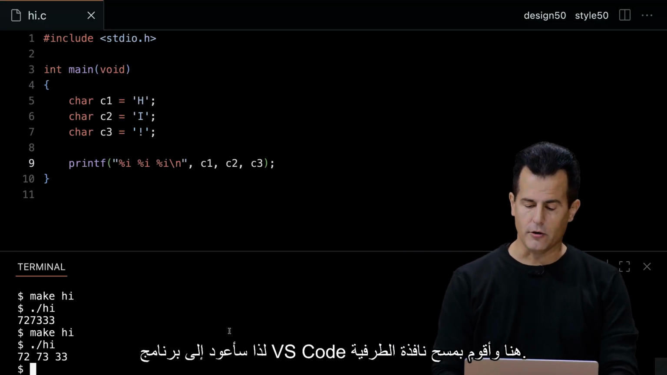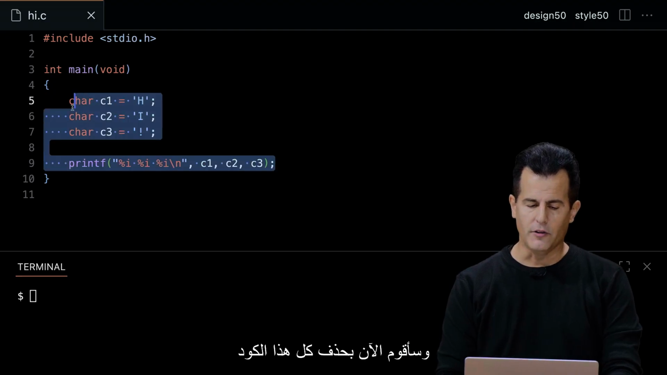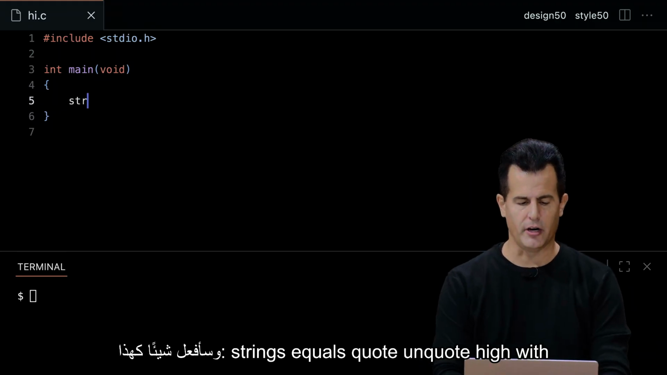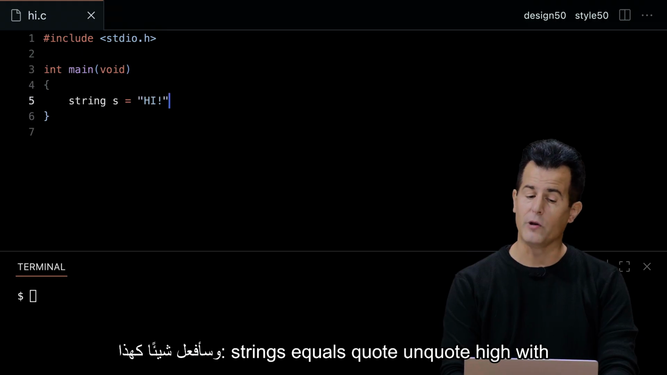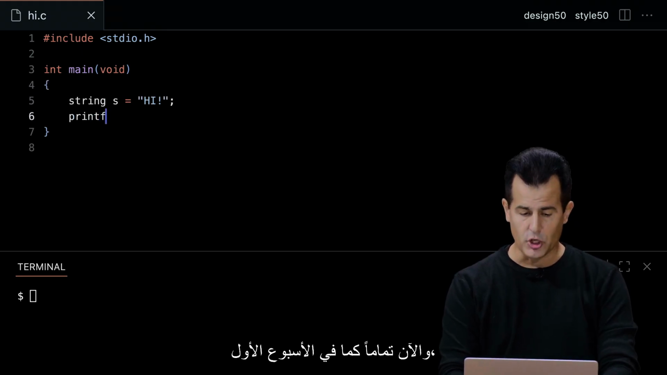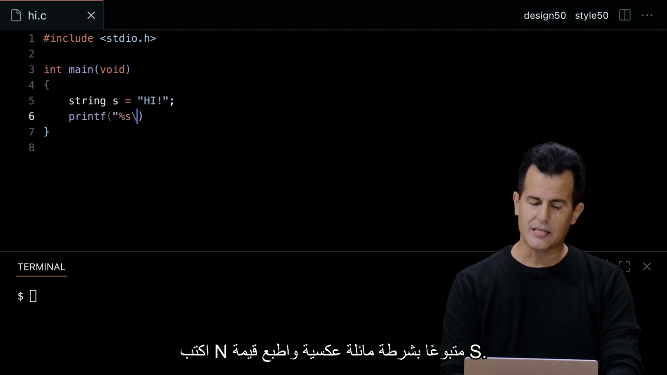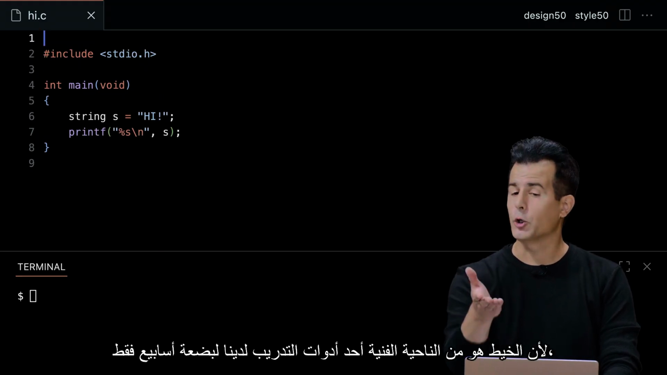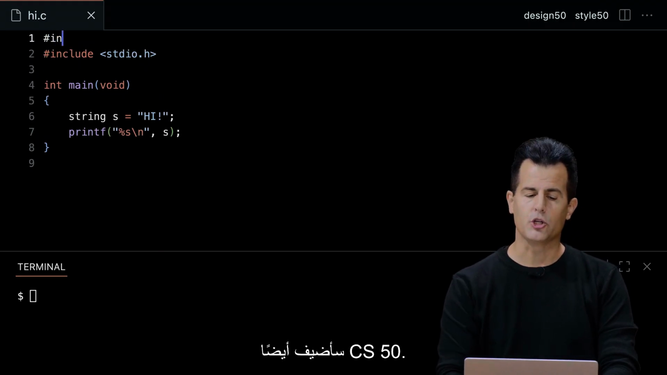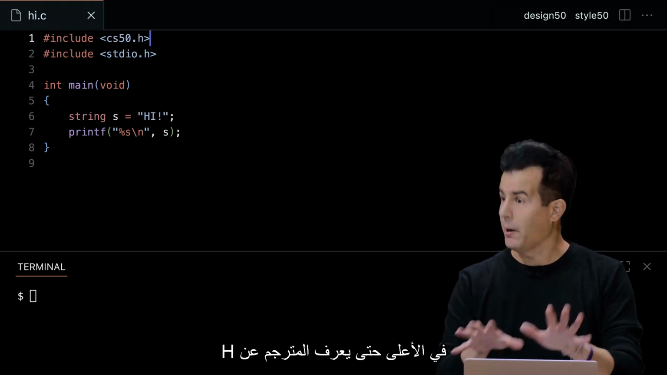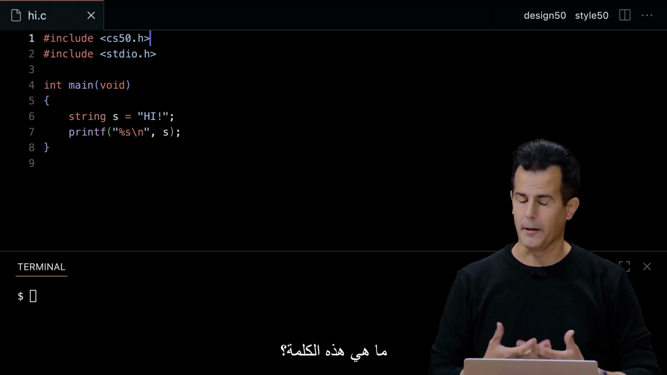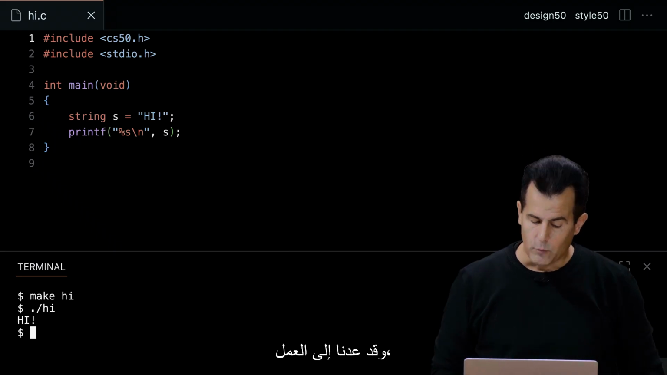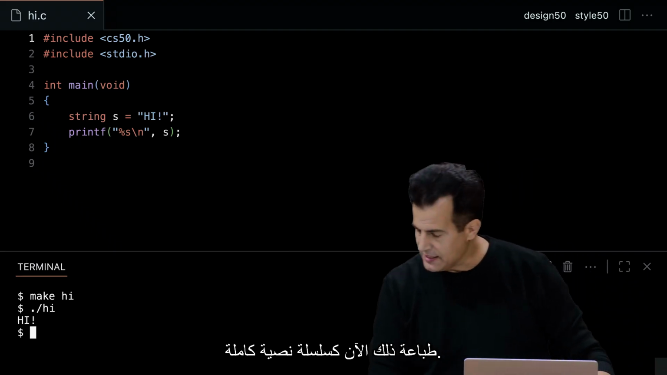So I'm going to go back to VS Code here and clear my terminal. And I'm going to go ahead and delete all of this code here for a moment. And I'm going to do something like this. String s equals quote unquote hi with double quotes now. And now, just like in week 1, I'm going to print out %s \n and print out the value of s. Per earlier, because string is technically one of our training wheels for just a few weeks, I'm going to additionally include cs50.h at the top so that the compiler knows about what this word is, string. All right, let's go into the terminal, make hi, ./hi, enter, and we're back in business, printing that out now as an entire string.